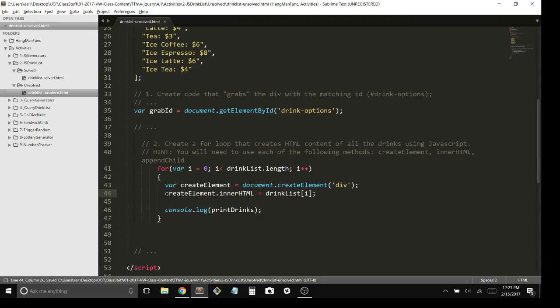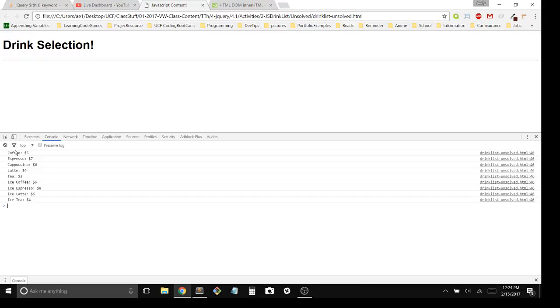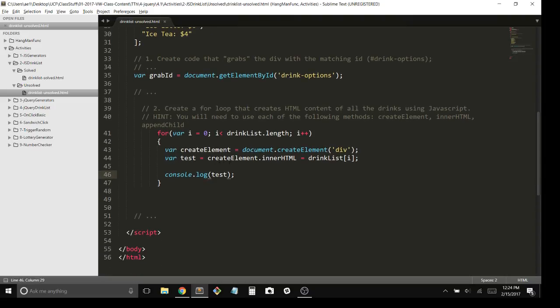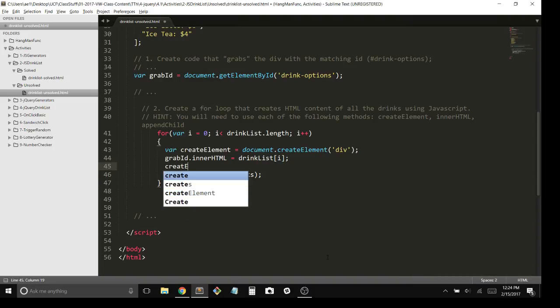So to do that, let's just call it test equals. I don't like using two equals. I feel like I'm not supposed to do that, but let's see what happens here. Actually, I wanted to append to this div, right? So I think I actually had it right the first time. Grab ID. So I wanted to create element dot append child.